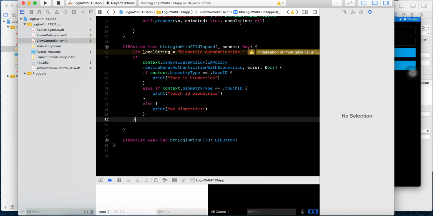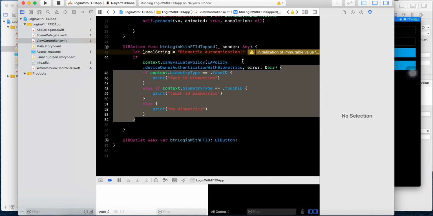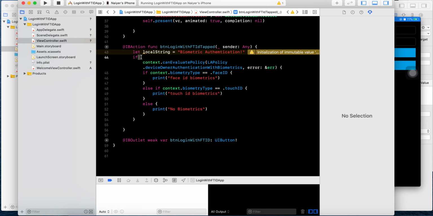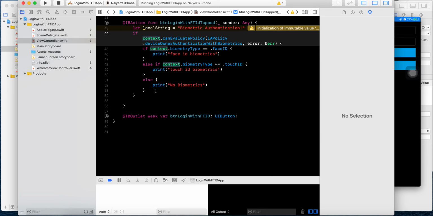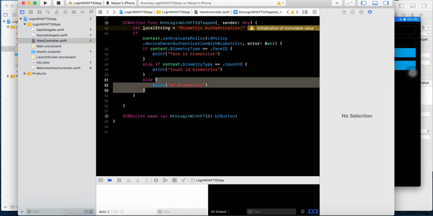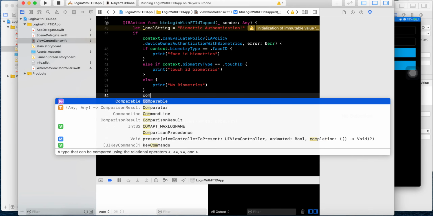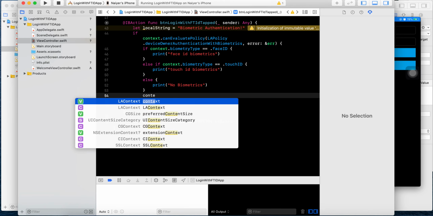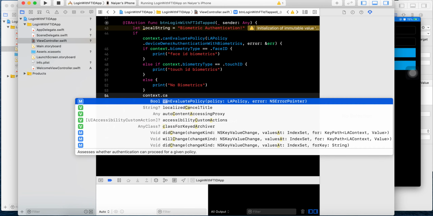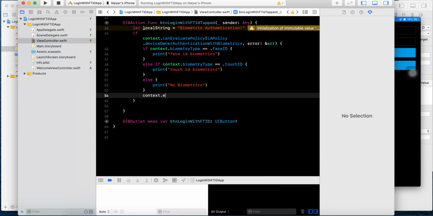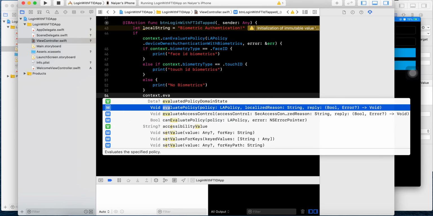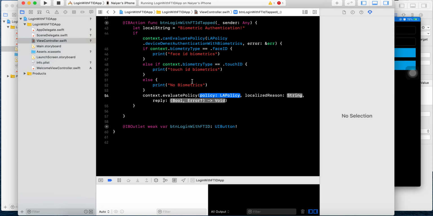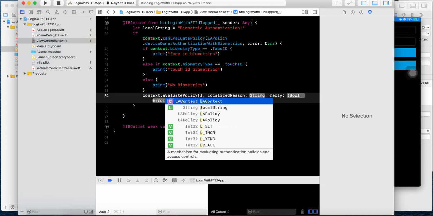Now I just need to add another function, which is with the LA policy, the context policy. If contracts evaluate policy is true, the LA policy will also be added here.